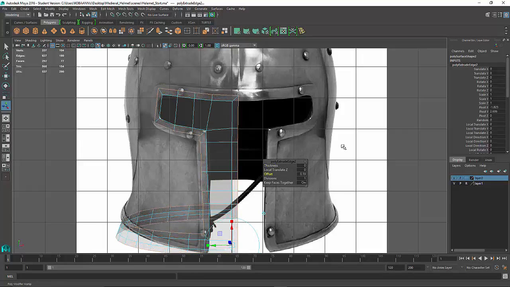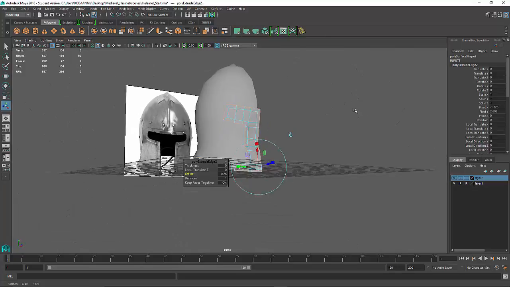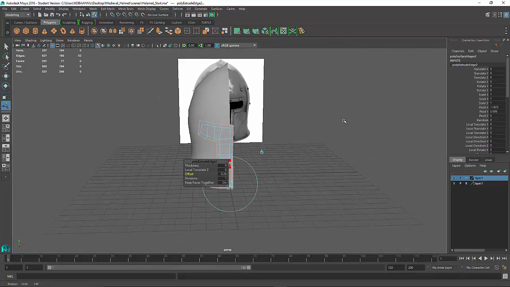Drag a little. Oh, that's too thick. Alright. Don't worry about it being too thick. You just align it later, so it doesn't matter. Okay, you got it. Make sure everything is clean.